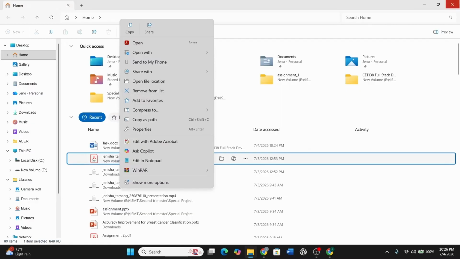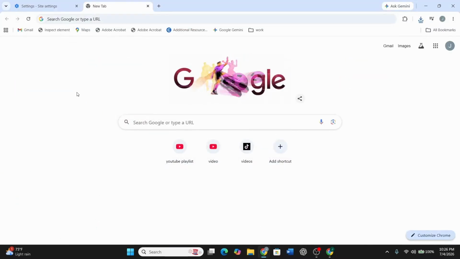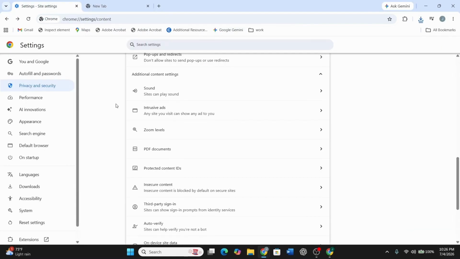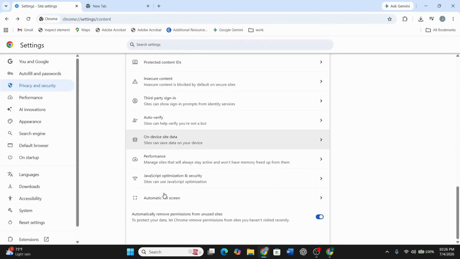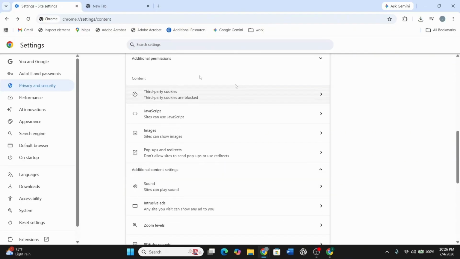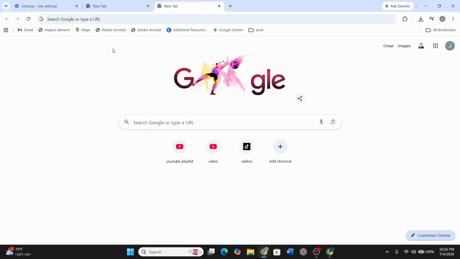After this, if you want to revert this setting later and have PDFs open in Chrome again, go back to the same PDF Documents section in Site Settings and toggle the setting back off. Keep in mind, this setting only affects how Chrome handles PDF files opened through the browser. It does not change how PDF files saved on your PC are opened by default through File Explorer.